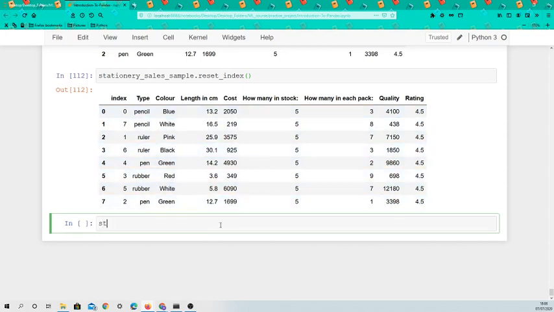I am going to say stationary cells, we want our length in centimeters column, and we want to apply something to every element in this column. I'm just going to type something; you may not understand it. Lambda x is equal to x divided by 2.5. Now you may be thinking, whoa, what does this mean?